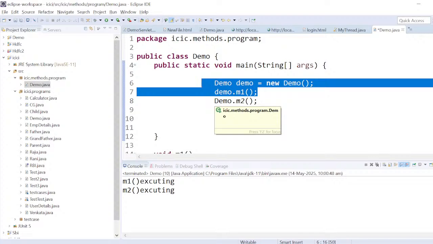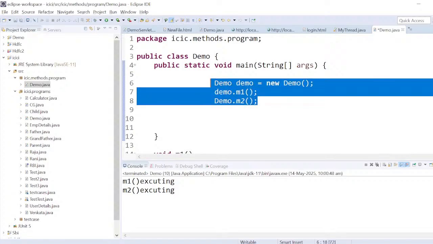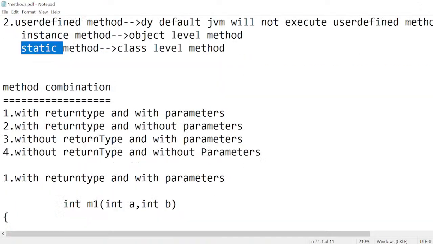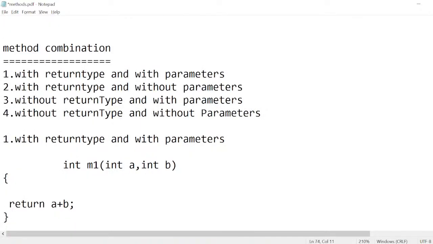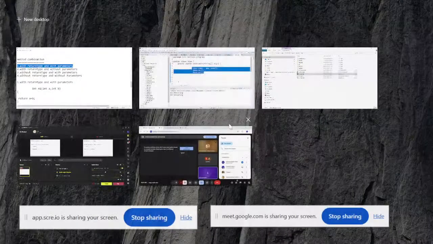Okay, now you guys are clear how to call the static methods and how to call instance methods. Once you are clear with this one, next you have the method combinations. Come to here, there are 4 method combinations. Now I am taking the first combination. Now you guys tell me the answer.